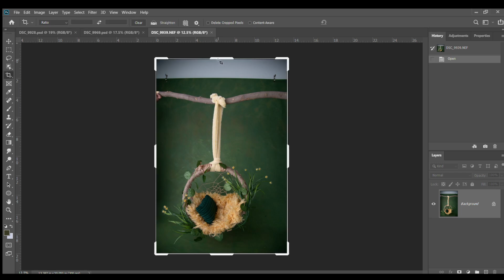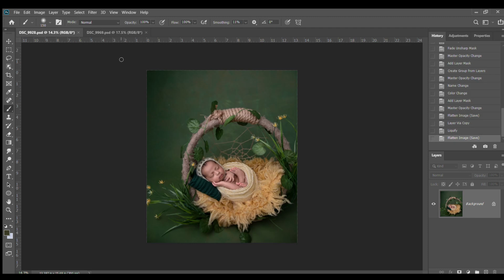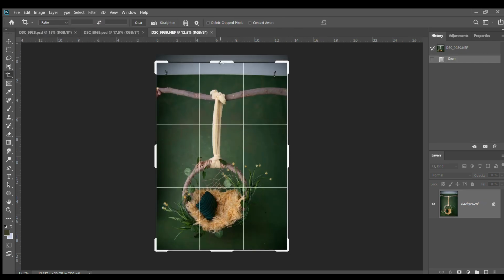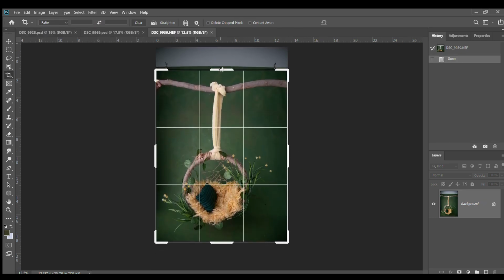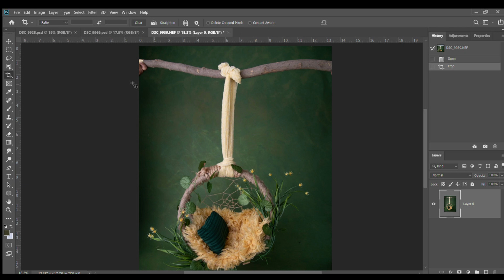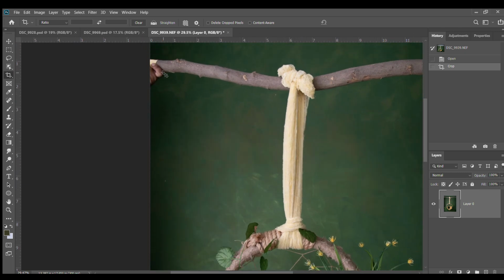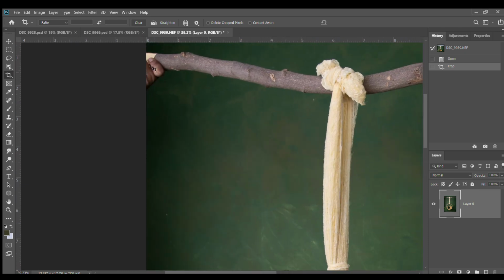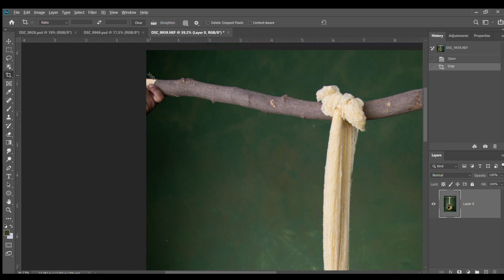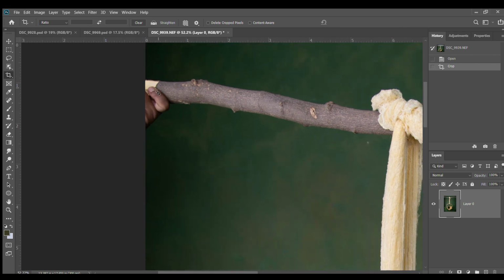This is the image I took in my studio just before I shot this image with the baby inside. Now we'll mix these two images and make a beautiful image. Let's start. So I'm cropping this image. You can press C on your keyboard and then you can zoom in. You can zoom in by pressing Alt and then the scroll wheel button on your mouse. You can see there's a dent in the branch and then there are fingers and all.